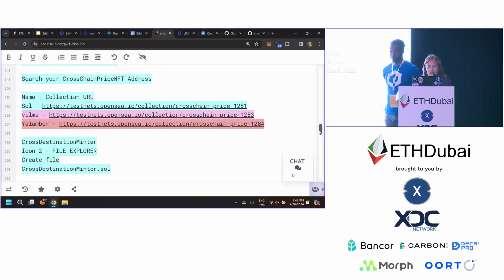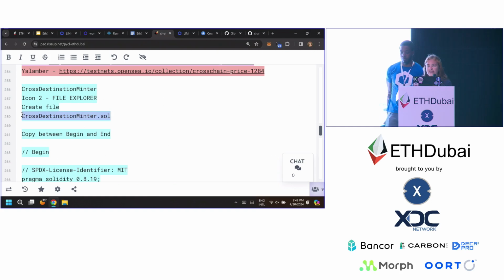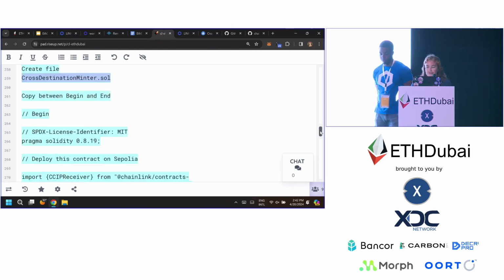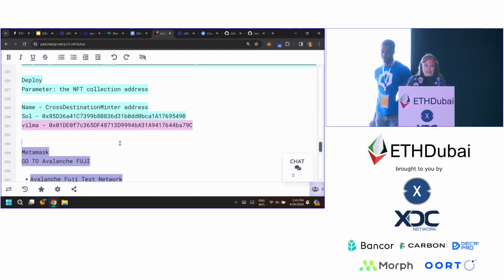Yes, we have Ia Lambert and Vilma, congrats to you. Now we create the destination minter. This is the contract prepared to receive a CCIP message. And here we are, this is the contract. Yes, Vilma is here as well, amazing.